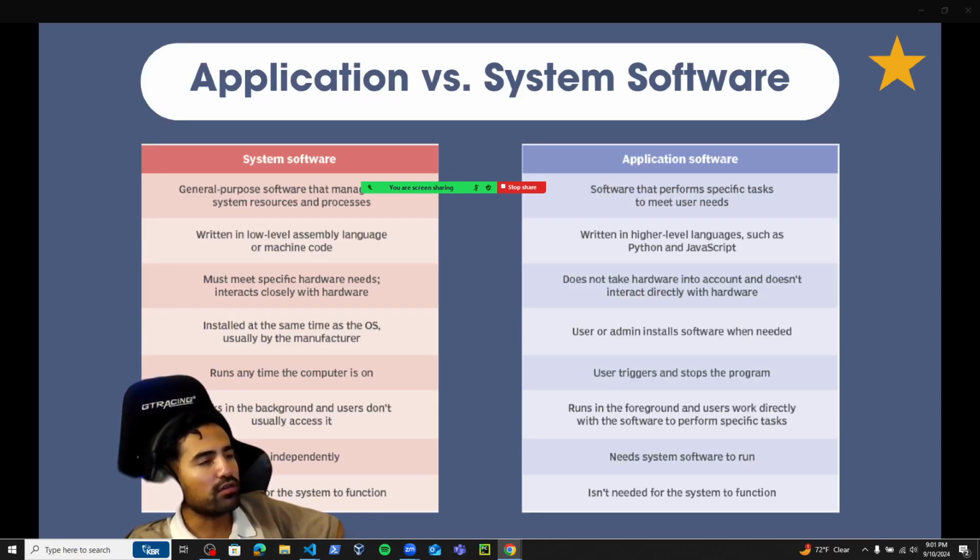It works in the background, so users don't really access operating system software. It's not like TikTok where you're pushing buttons. The operating system software works on its own. So it runs independently. It's necessary for the system to function.